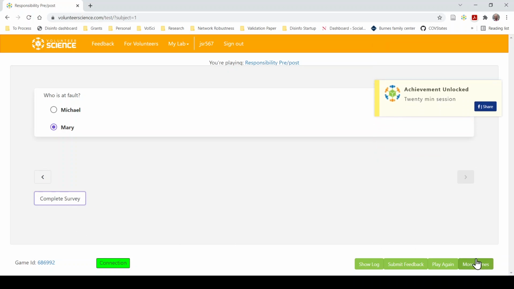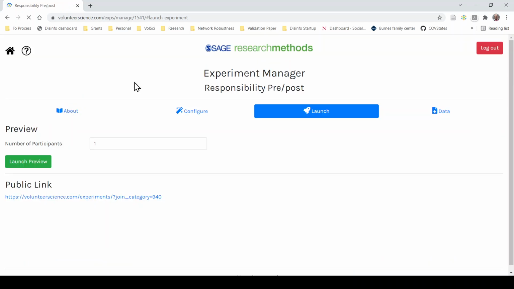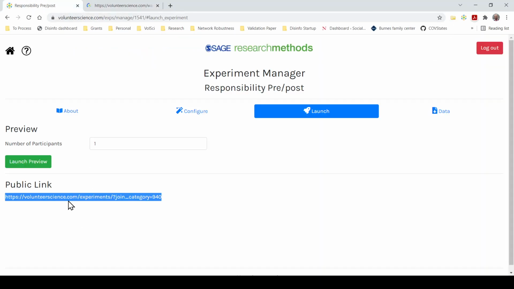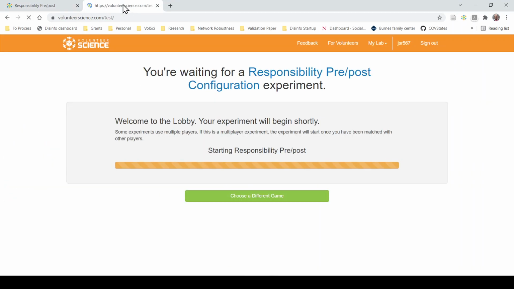Because I'm testing, I can click this More Games button here to go back for my test. So now I know it works. Voila! Now I can do a launch preview again to make sure that people see the other stimuli. Because I've already screwed it up once, I'm not going to go through and do that for this one. But now this join category link here is shareable, it's public, anybody anywhere in the world can take it. So you can come in here, this is what they will experience.